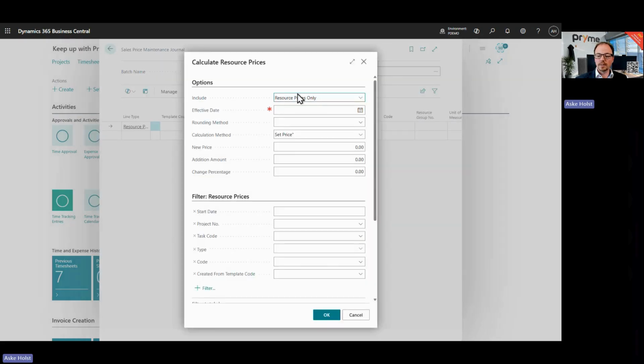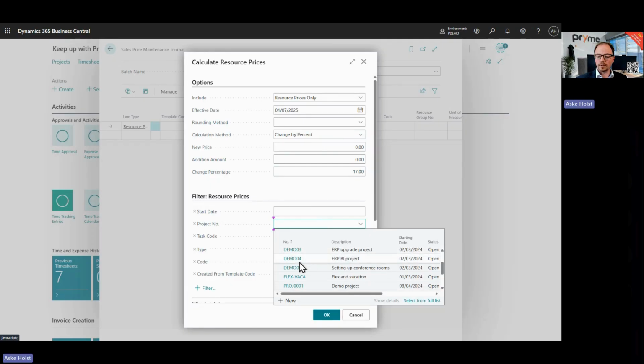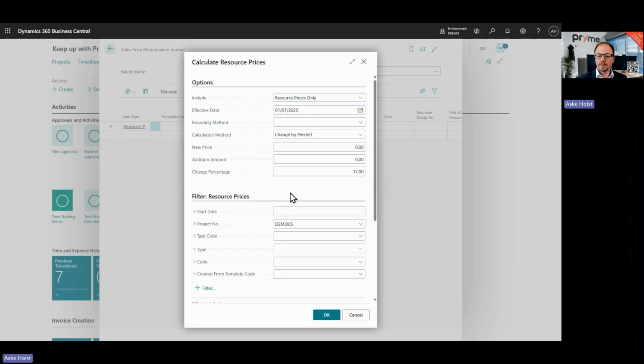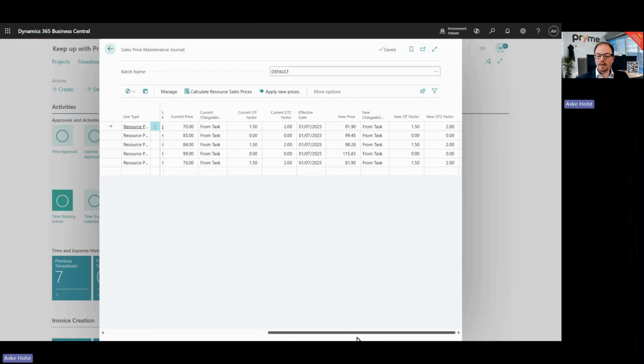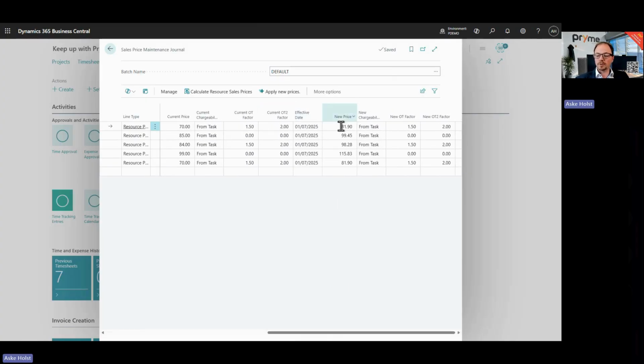And so I could say I would like to look at effective from today. I would like to change the amounts by a percentage. The percentage I would like to use is a 70% price increase. And I would like to do that for the prices on project number 5. So now it will suggest new prices based on that. So I get some new rates in here, and they are increased by a certain percentage.